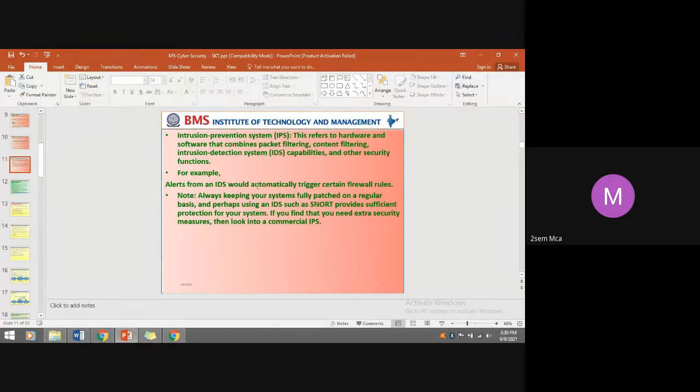Intrusion detection system: if somebody is entering your house without permission, what is the firewall rule? Simply ignore that person and shut the door. Right. Similarly, here, shutting the door means dropping the packets coming from the unwanted user.